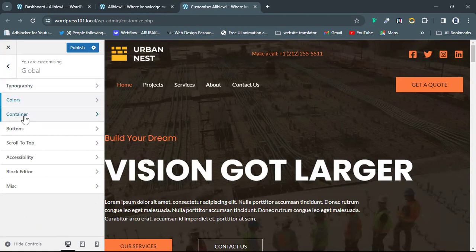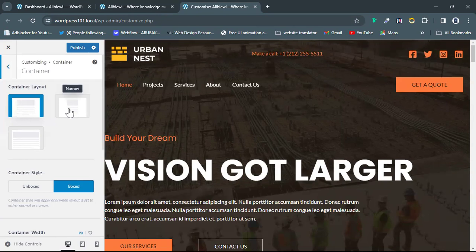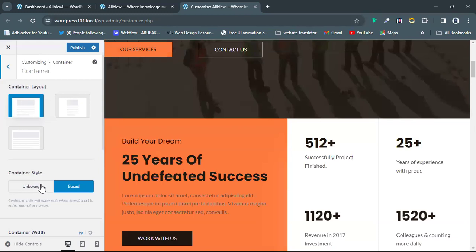So we'll go to container. These are the global settings. How do I want my container to be? This is the normal setting, where it has some padding on the left and the right-hand side, but the padding is not that large, it's just normal padding. Then we have the narrow, where the content is just in the center, and it has a large gap between the edge and the content, which is the padding. This one covers the full width, it's covering everything. So I will leave it on normal. It's okay for what I want to do.